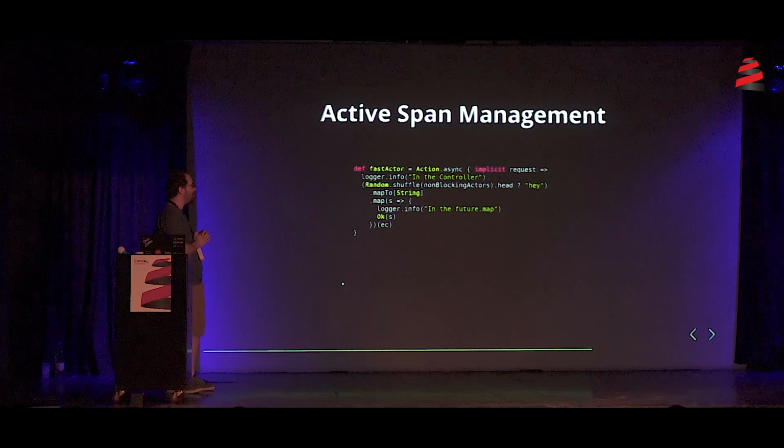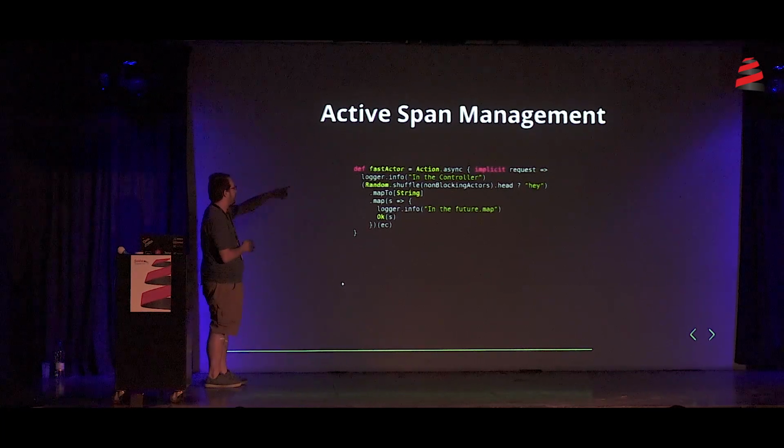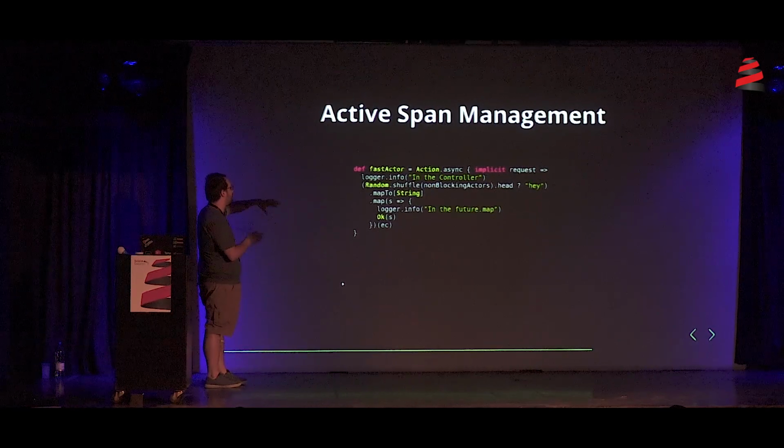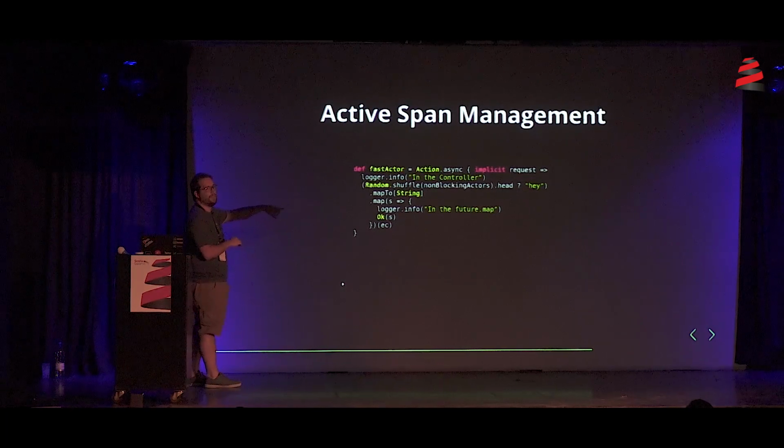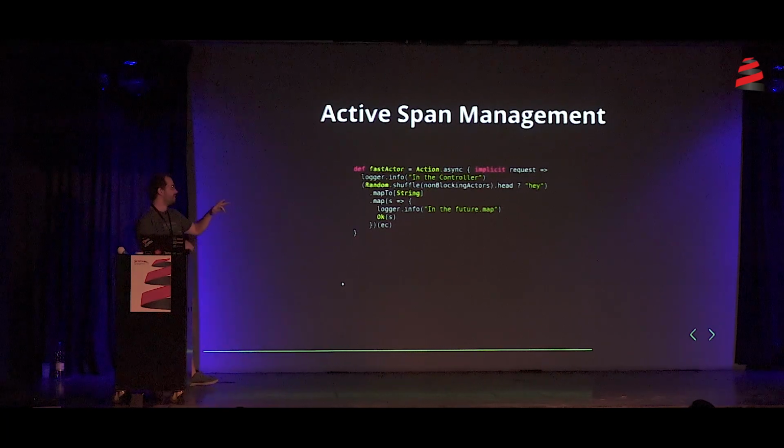And then imagine that you have a controller that looks like this. You have this line logger info in the controller. This is an async controller, and then you have a future that you're doing something with, and then you map that future, and you're also logging something over there. When all these things happen, they're going to happen on different threads.